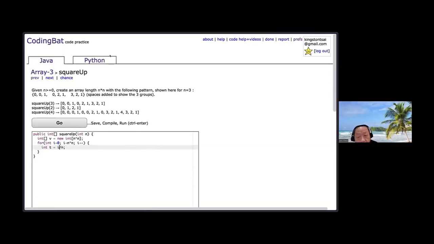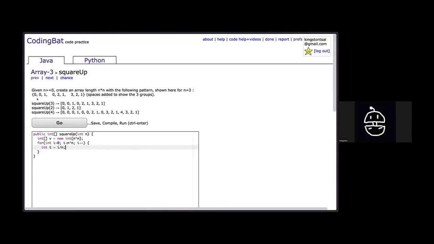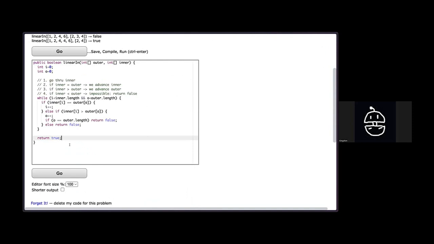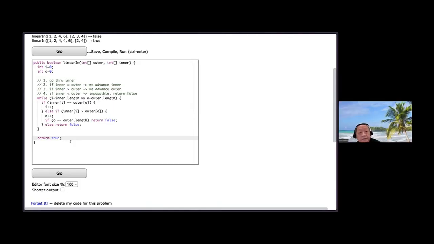Next one, go back to Kingston. Kingston, your turn. You have to change your mind, making sure that you actually go in the right direction. And you solve the problem. Oh, yeah. I did it like that. Okay. Next one.